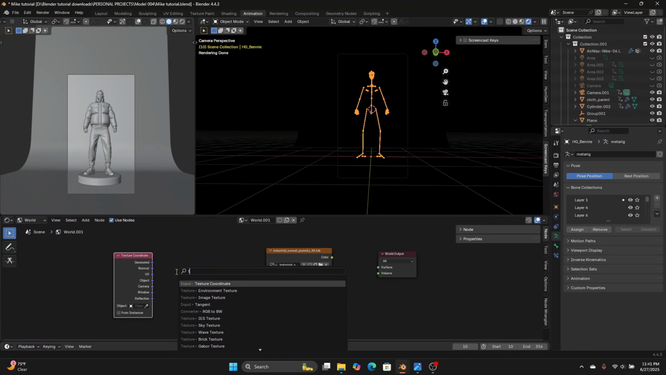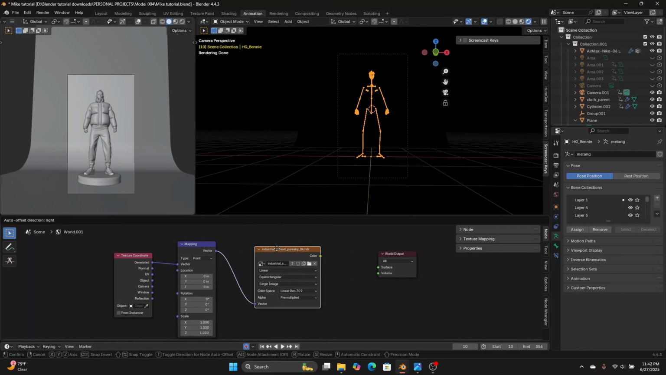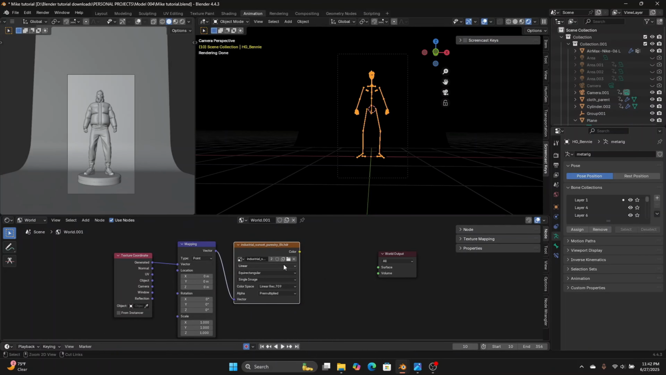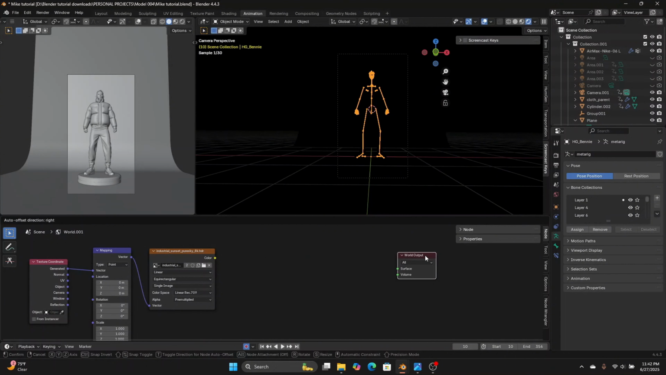also adding a mapping node, right? And now that we have added those, we want to plug the generated output into a vector and then vector into vector. Move this over here a little bit to give space, right? Then move this over here.